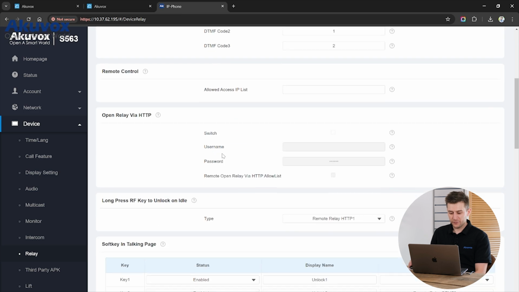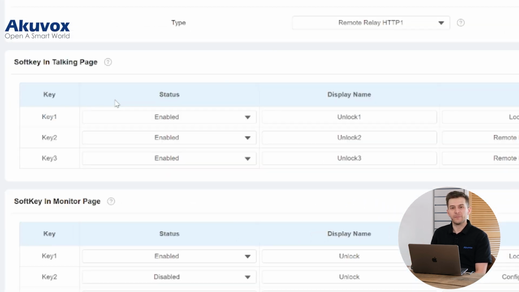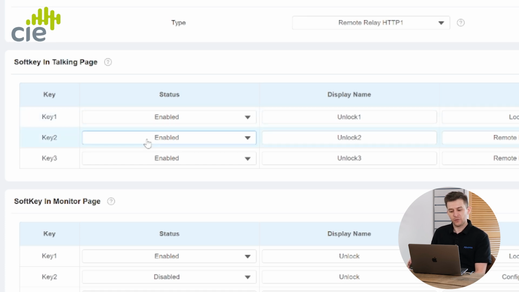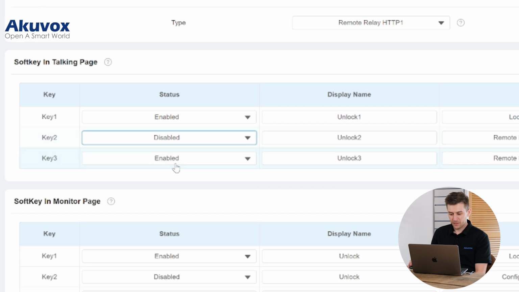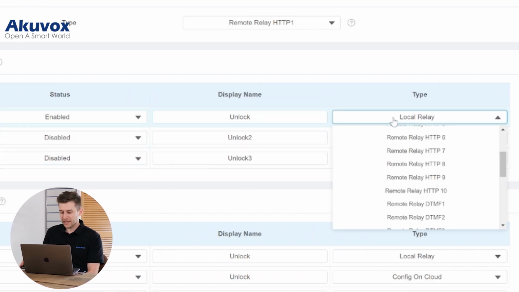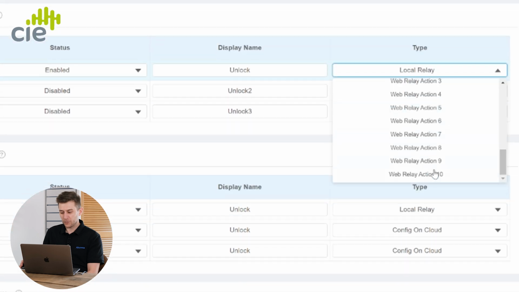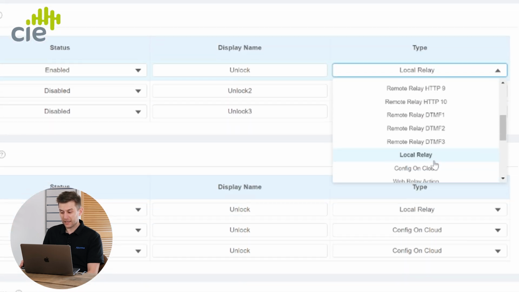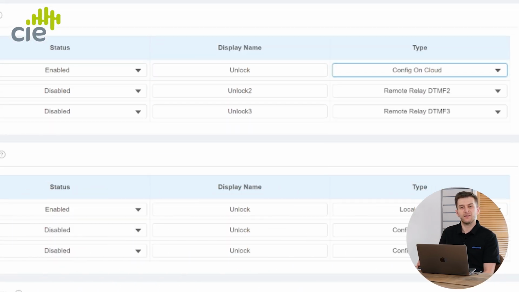And on here, if you scroll down, you'll see soft key in talking page. So in talking page is when you're in a call with the intercom. By default, you have 3 keys enabled. You'll want to disable key 2 and key 3, renaming key 1 to unlock. And then finally, you want to change the unlock type from local relay to config on cloud. This means it will use the cloud settings for unlocking.